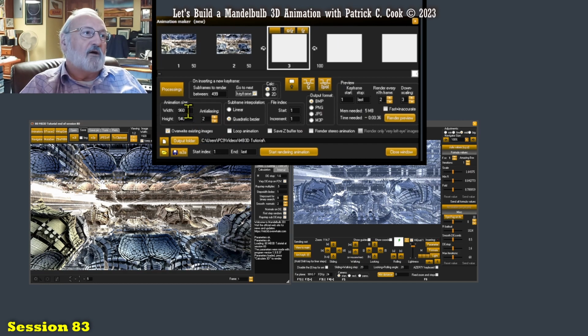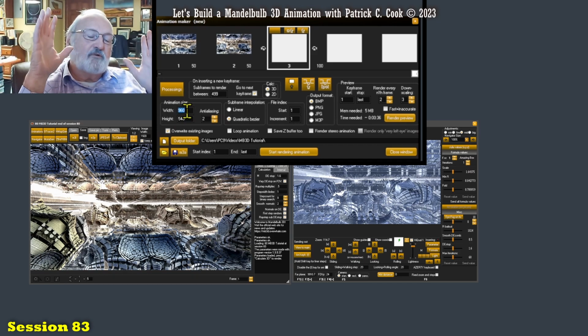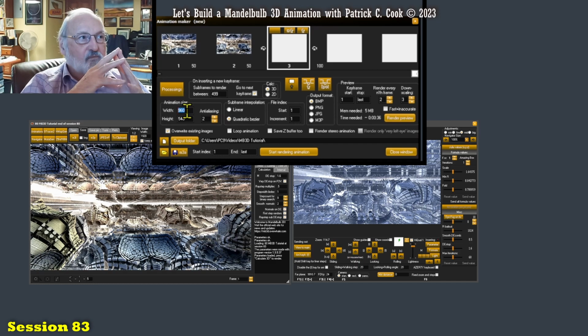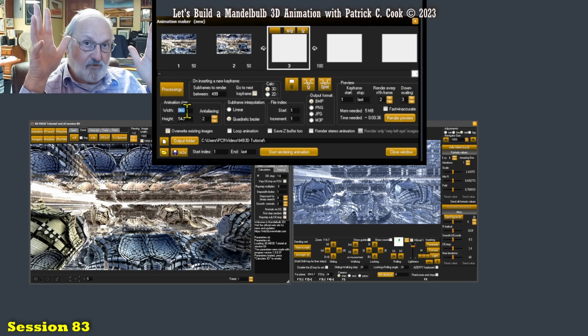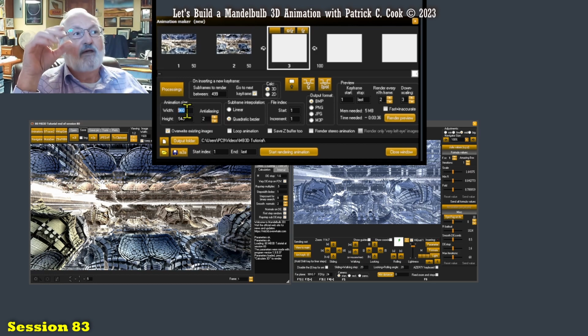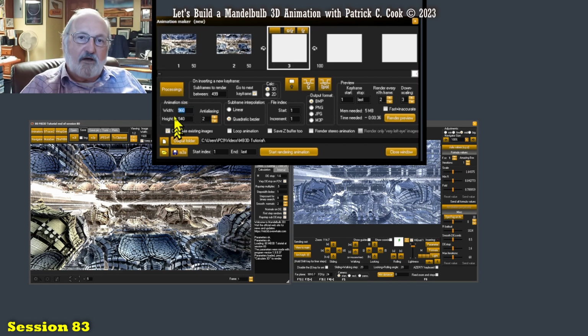All right. Now over here, let's go over here. This is the animation size. It's kind of mislabeled. It's not the animation size. It is actually the resolution of your subframes. All right, now I don't have to keep describing what a subframe is, right? That's the interpolated frames between keyframes. That's a subframe. So that is the resolution of your subframes.